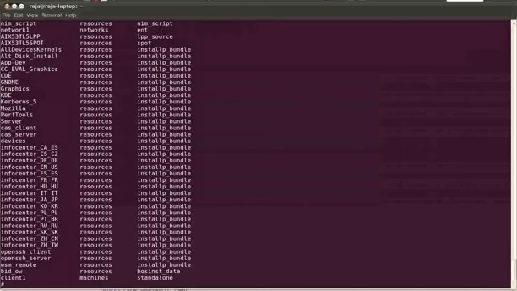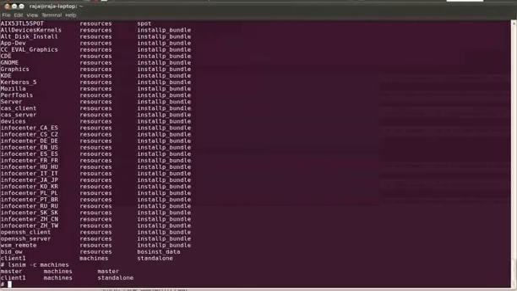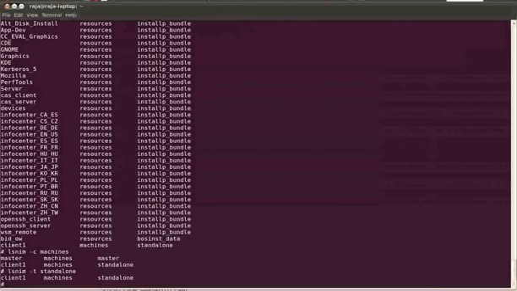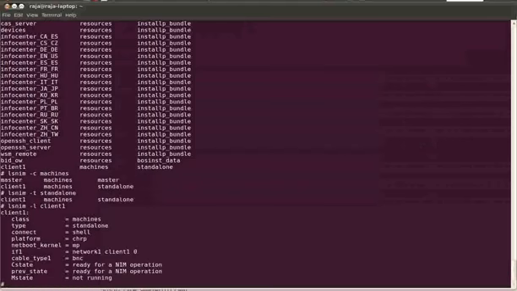Okay, it's done now. Let us see. Here you can see in class machines we have master, as well as we have one client machine, that is client1, of type standalone, or you can find out using the lsnim -t standalone command also. If you want to see more information about the client, lsnim -l will show.